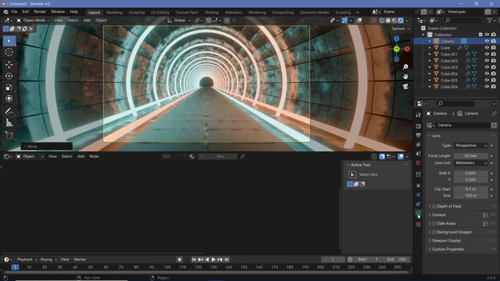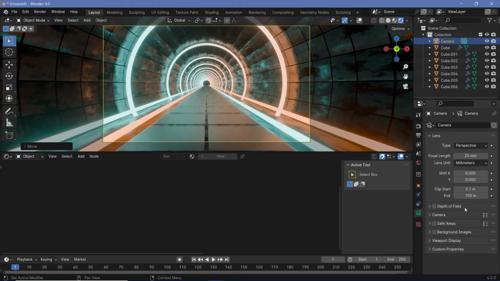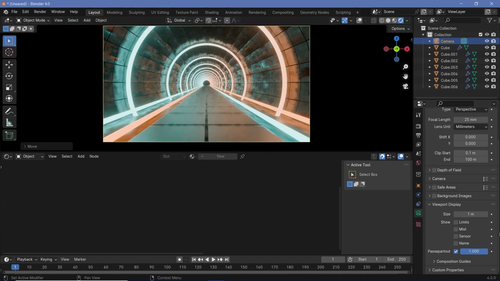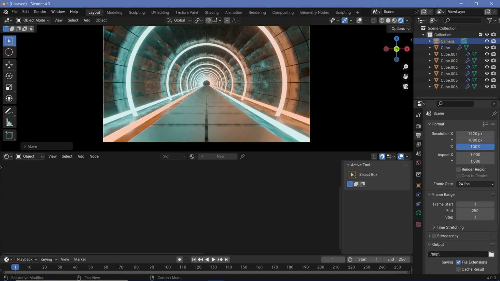Let's go to our camera properties over here, change the focal length down to maybe 25 millimeters. And for the viewport display, I'm going to expand it and increase passepartout all the way to 1. Now that I have that selected and working fine, I can go ahead and set all of my animation and render defaults. Let's go to my output properties, change this resolution to 200% so that it's a 4K animation.